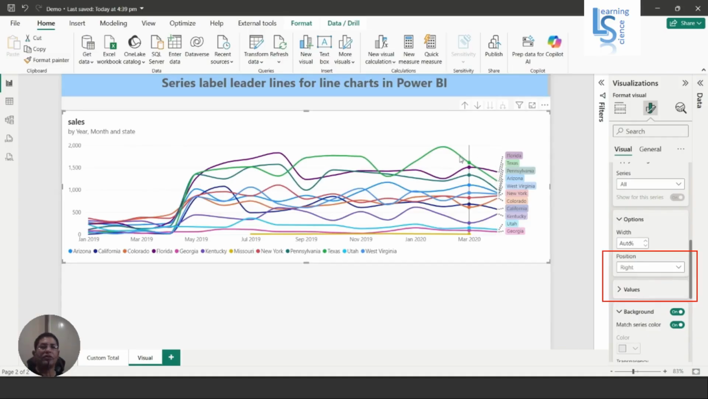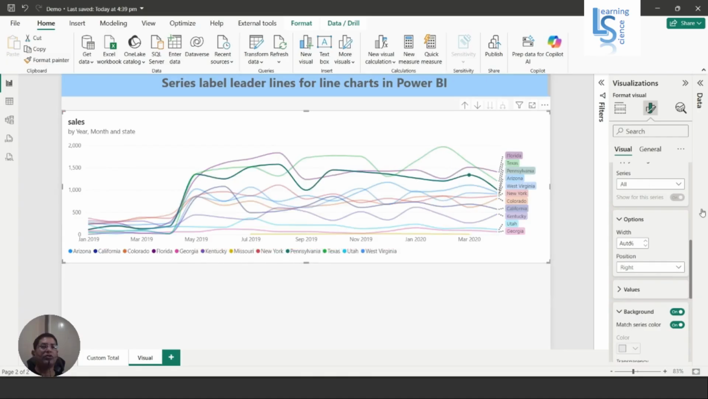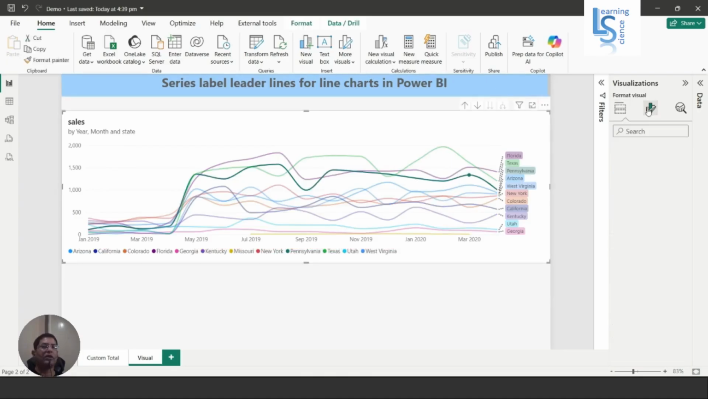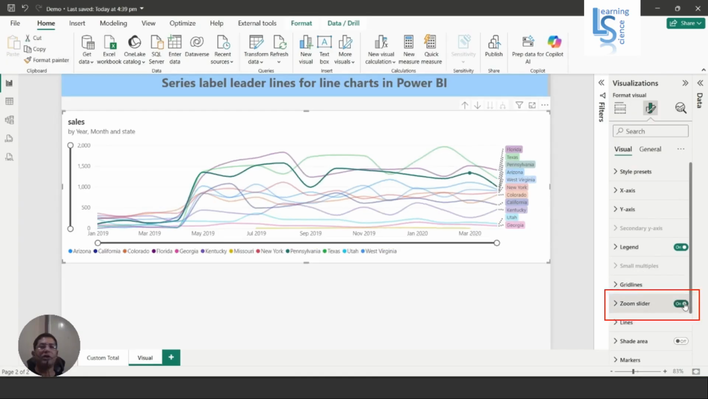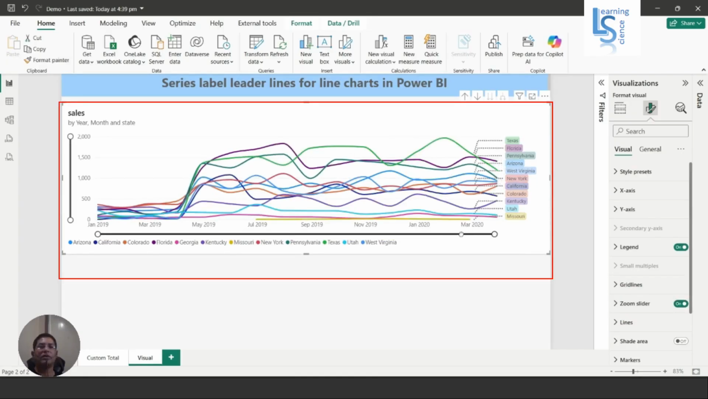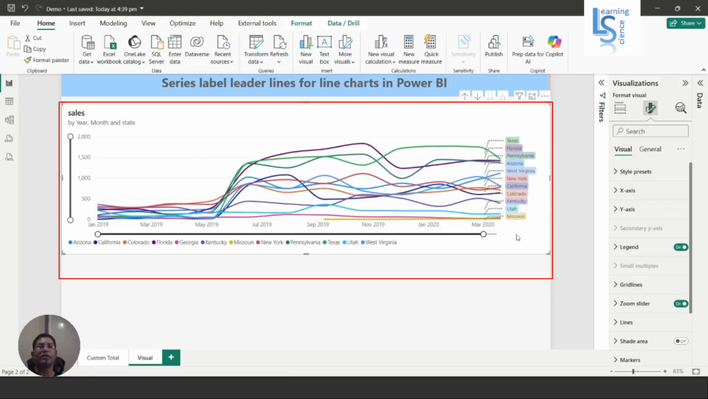You can also select lines, each line, and you can also enable a zoom slider. Again, go to the formatting option and here is the zoom slider. So let me enable the zoom slider. So the series level will also adjust accordingly.